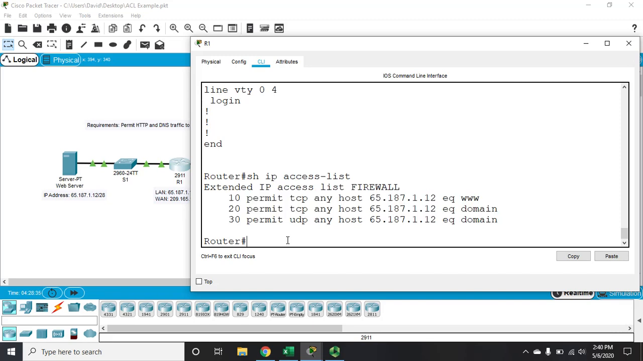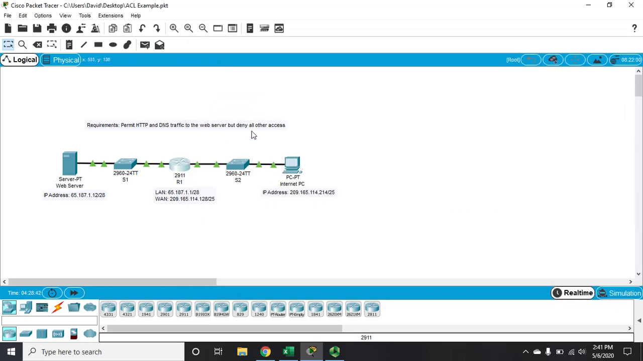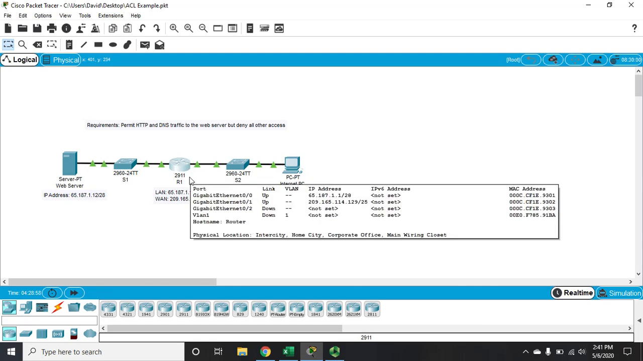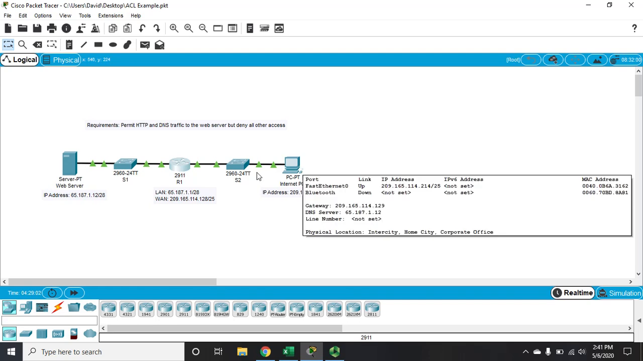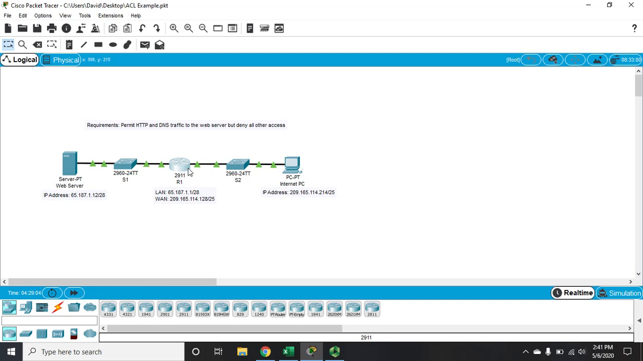Okay, now this doesn't actually take any effect until I apply it. Now, rule of thumb for extended access control lists is place them as close as possible to the source of the traffic you're trying to filter. And in this case, I'm trying to filter traffic coming from my internet into my local network. So as close as I can get is going to be right here. This is interface G0/1, and I'm going to filter traffic inbound. So I'm going to filter it as it arrives at this port.